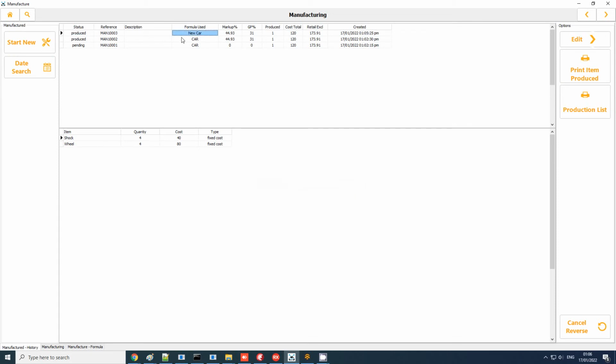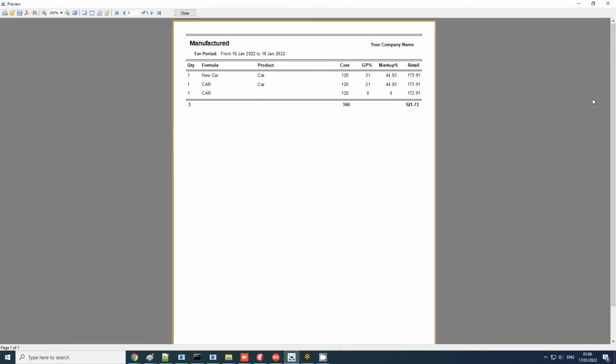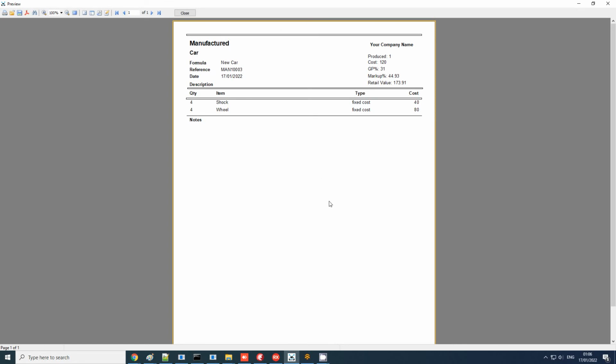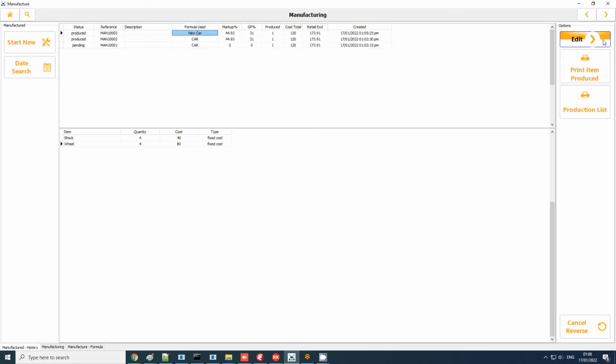Alright, so this is the one we used. So let's have a look on our production list. So you'll notice this is just a high level overview of the actual items. I did some test items before, and then selecting that one and printing, we get our actual manufacturer sheet that was done. So guys, that's basically it.